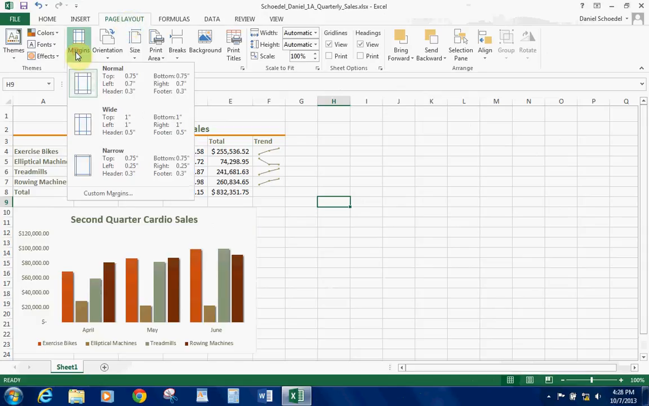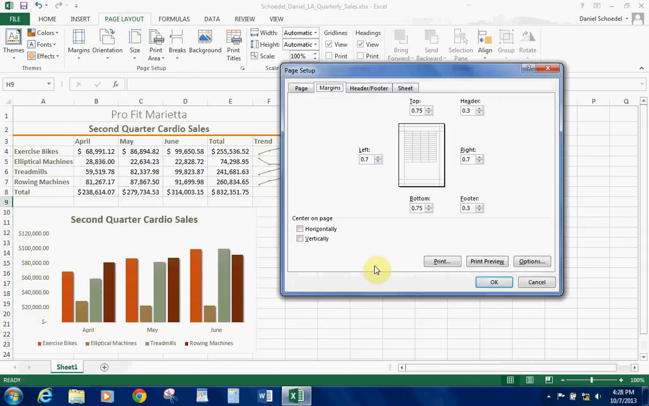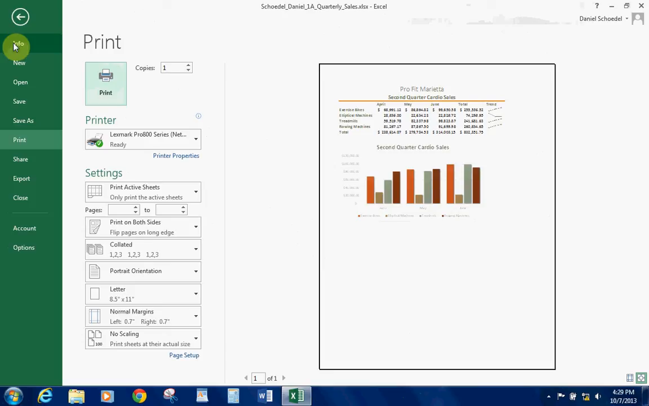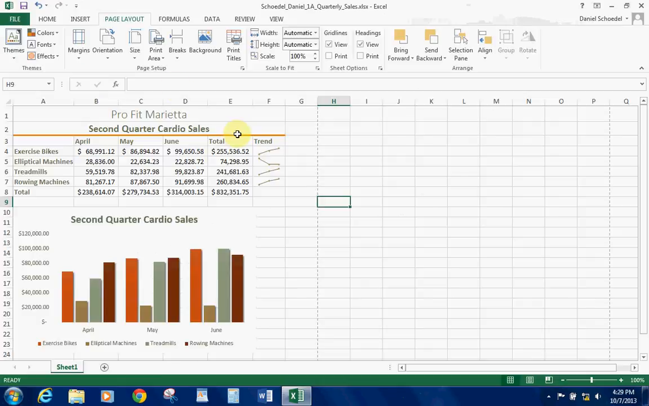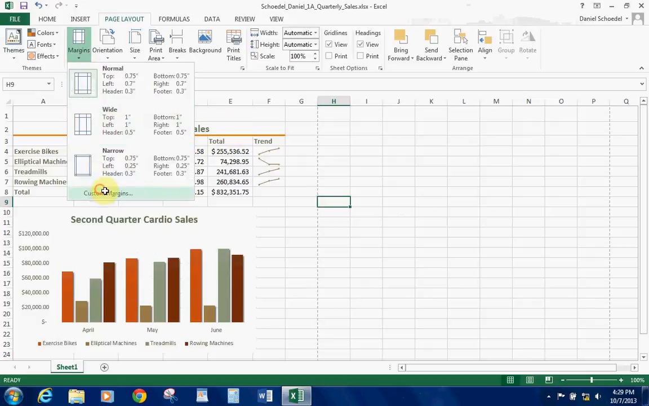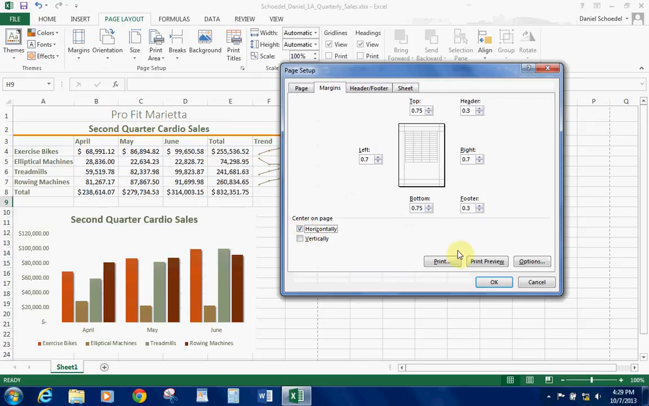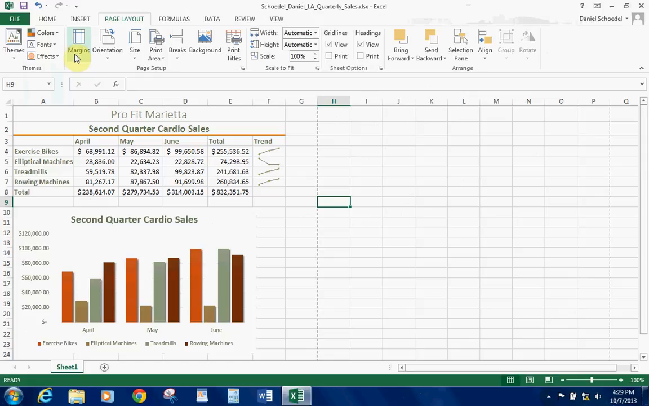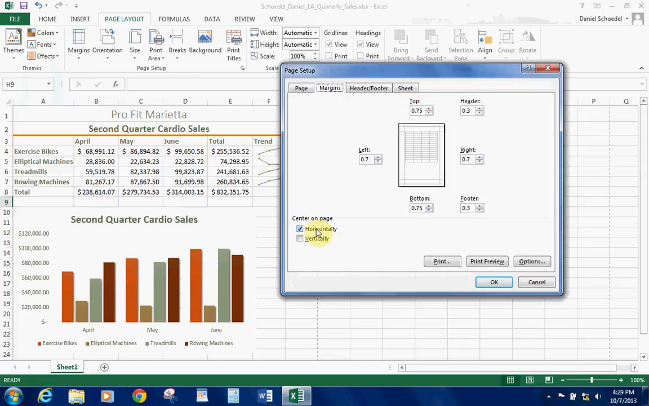Go to your Margins and select Custom Margins. From here, we want to go ahead and hit Center on Page horizontally, so it basically moves it over. That allows you, if you click off of here and do a print preview, to see how it looks. If you go back to Page Layout and look at it, you can see there's a slight difference as far as how it centers the information. So let's go back to here. That's how you would center horizontally.